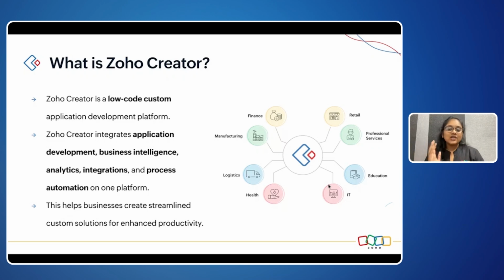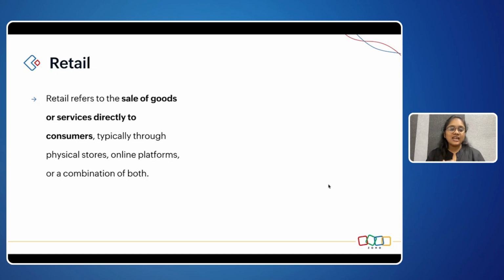On the right side, you can see a picture. Zoho Creator can fit into all industries. It can help automate many major business operations in a vast number of industries. So in this flow, this month, we are going to talk about the retail business, or retail industry.